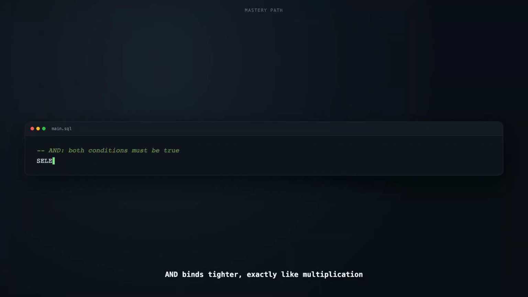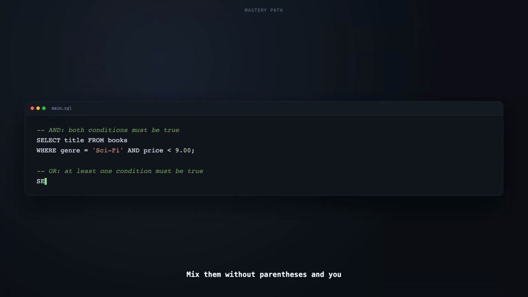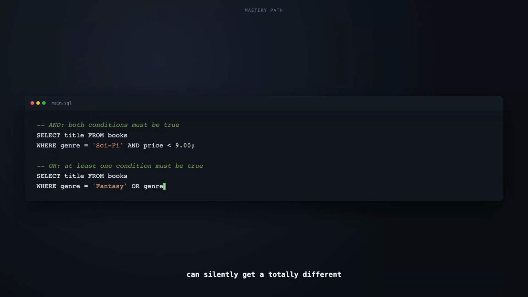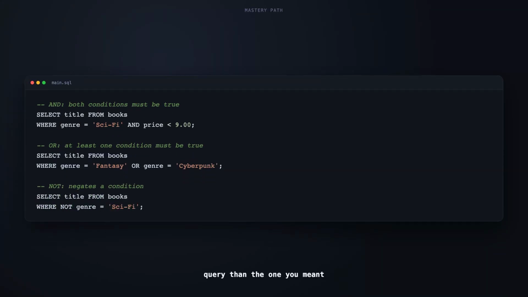And/or combine conditions, but and binds tighter, exactly like multiplication binds tighter than addition in arithmetic. Mix them without parentheses and you can silently get a totally different query than the one you meant. Always parenthesize when they're combined.